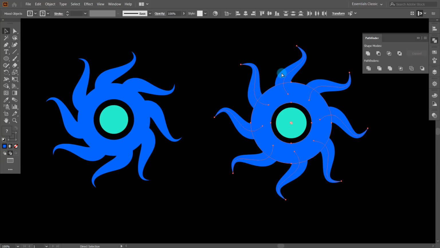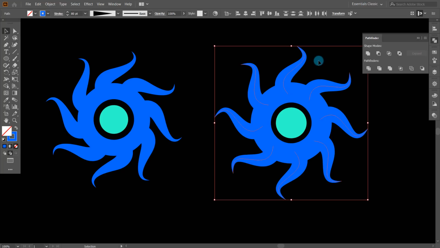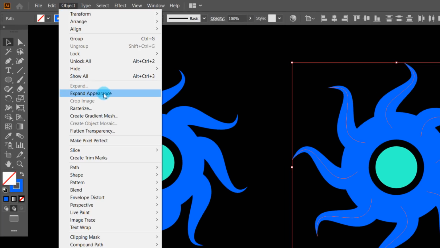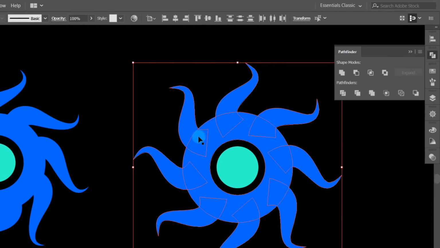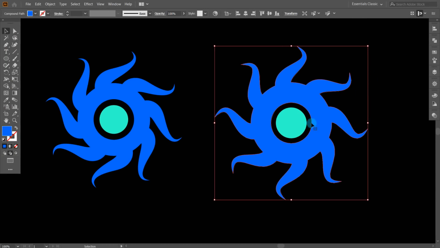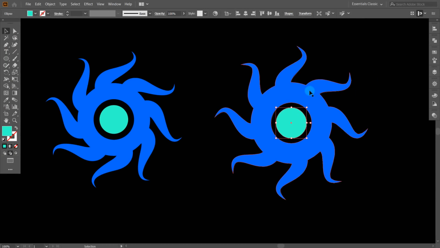So, Ctrl Z to undo this, then I select the strokes, and I go to object, then I click on expand appearance. Now the strokes are converted into outlined shapes. I hold shift and I select the circle, then I click on unite. Now everything is united correctly and I got the exact shape.